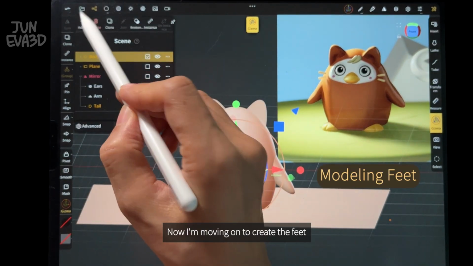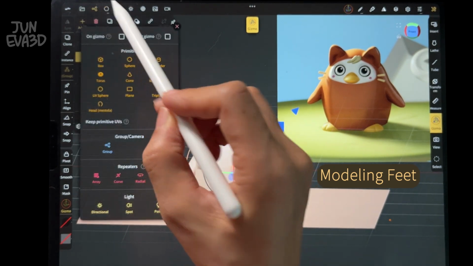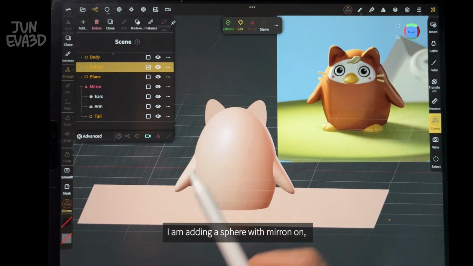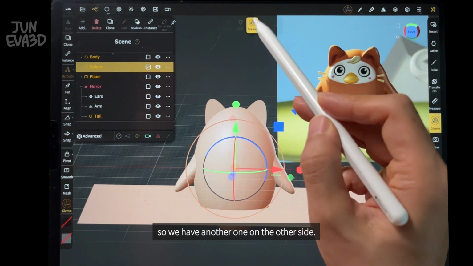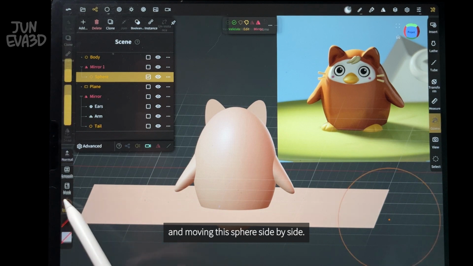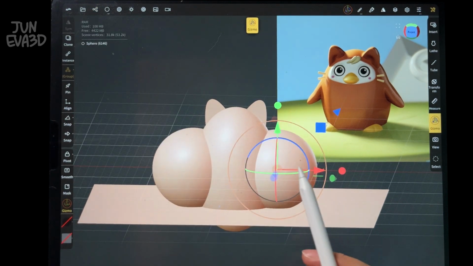Now I'm moving on to create the feet. I'm adding a spear with mirror on, so we have another one on the other side. I'm positioning these spears side by side.